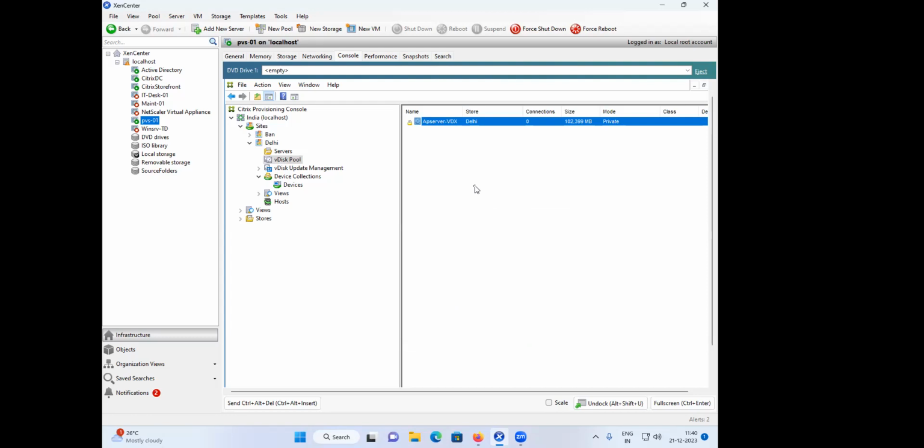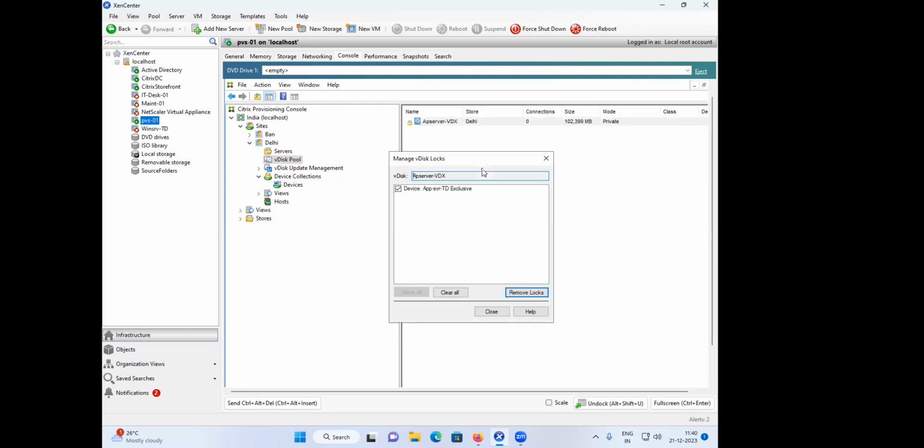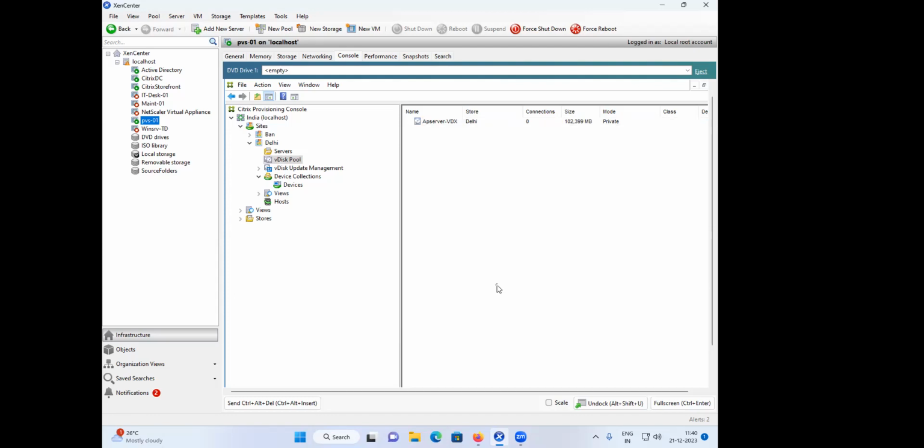Now right click on it again. Now here you will find one option, manage locks, the first, second, third, fourth, fifth option. Now click on remove lock. Yeah, click on remove lock. Click on close. Perfect. So now your VDX is available for any kind of modification, whatever the Citrix administrator wants to perform as per the business requirement.